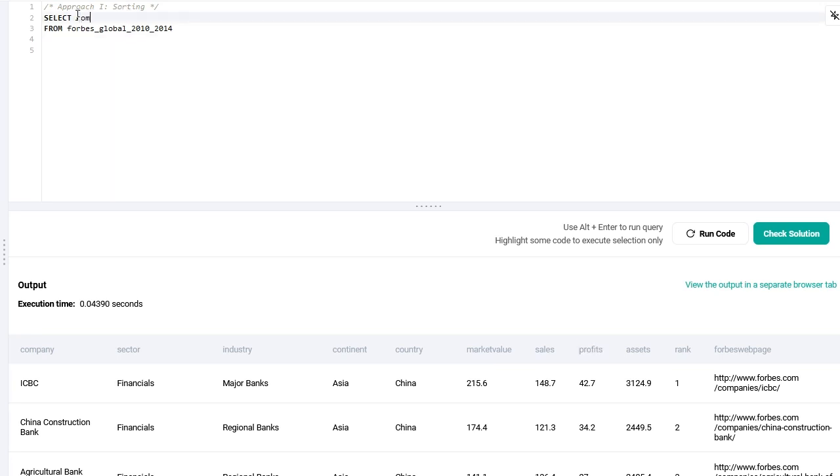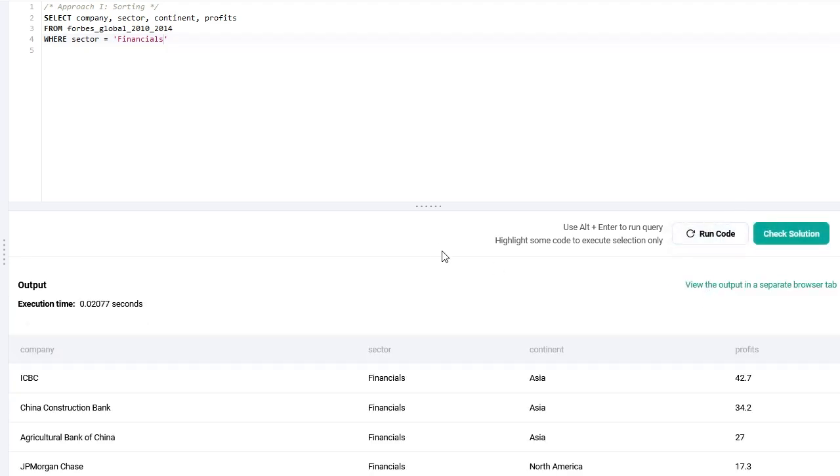I want to return these 4 columns for all of the rows where our sector is equal to financials. Cool. Now we have a list of all the companies that are active in the financial sector, and we also have their profits. Now this column is not sorted and we want the company with the highest profit, so we can just simply sort this column.